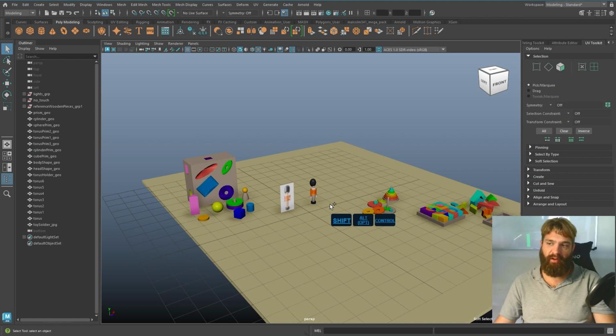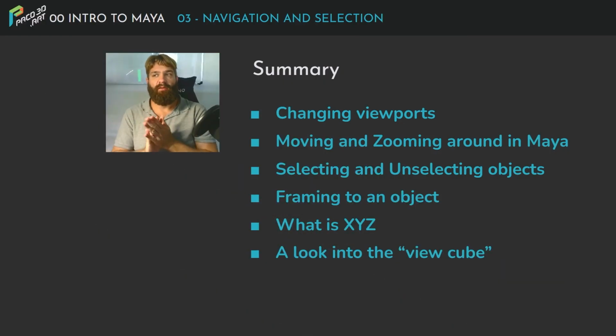So, a bit of a summary. We are concluding with this video. We have got changing viewports, moving around with navigation in Maya. We also have selecting and unselecting objects, adding objects and removing objects, framing to an object, view axis, what is X, Y, Z, but also look with the view cube.